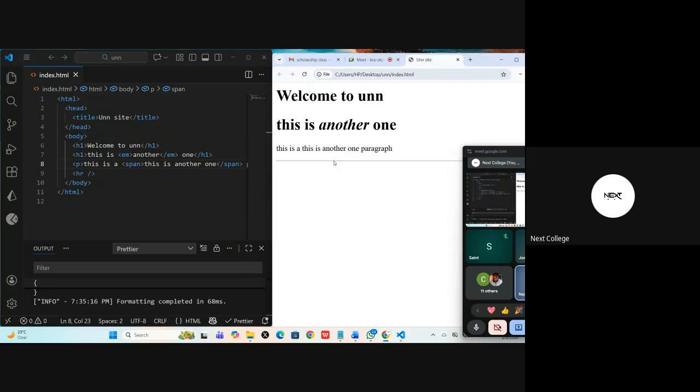Can you guys see me? All right, okay. So is there any question concerning the basic explanation of inline element and block element?